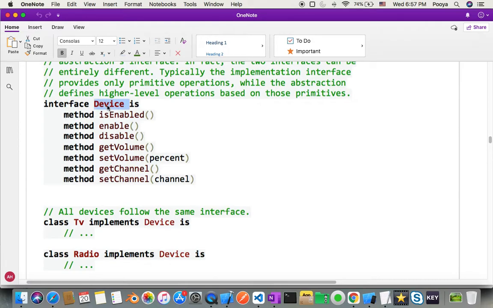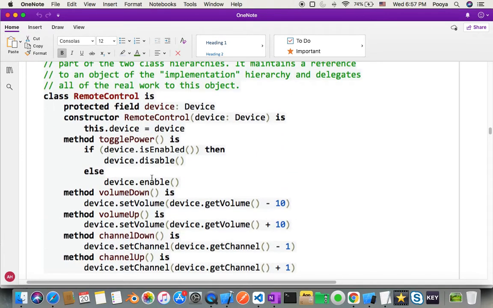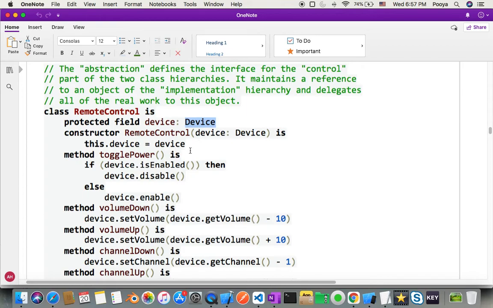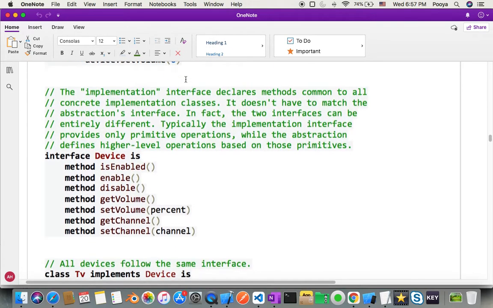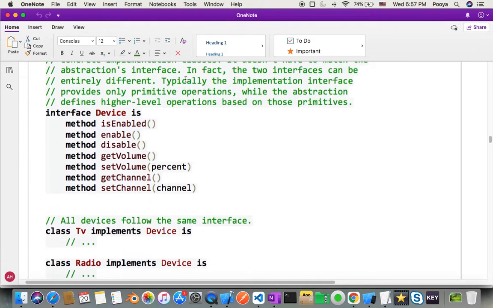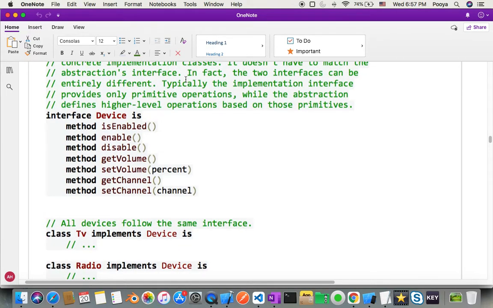Okay, then I'll go over device. We said here we use device as our implementation interface. In Java we name it interface, in Swift we call it protocol. So device is going to be our protocol here, and inside device we say okay, I will have is enabled, enable, disable, get volume, set volume, get channel, and set channel.